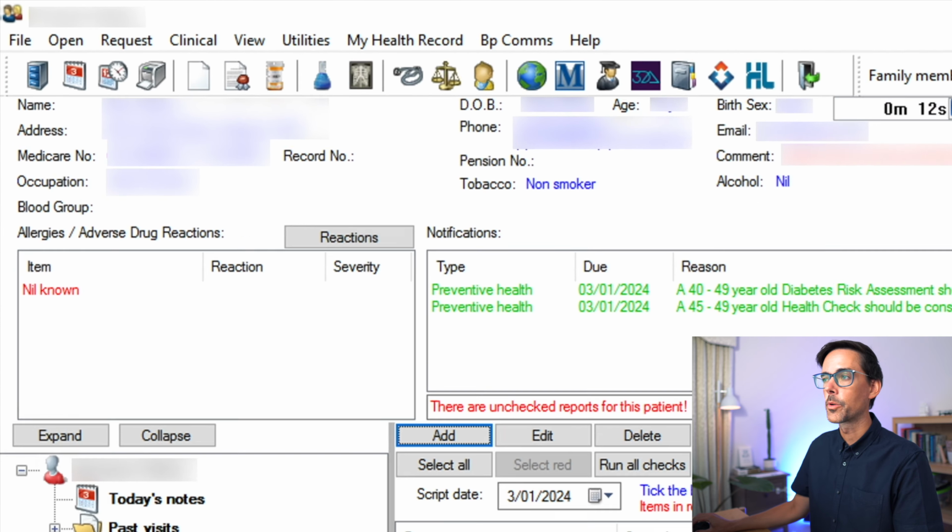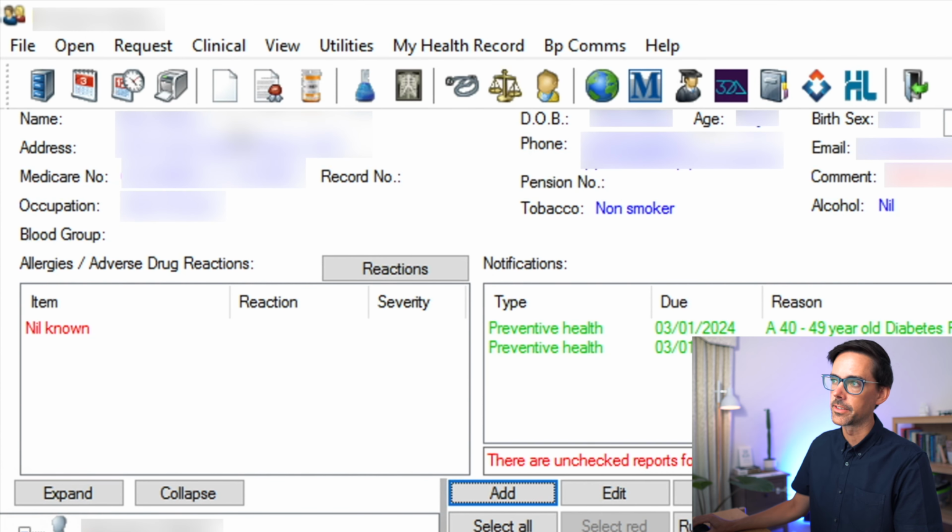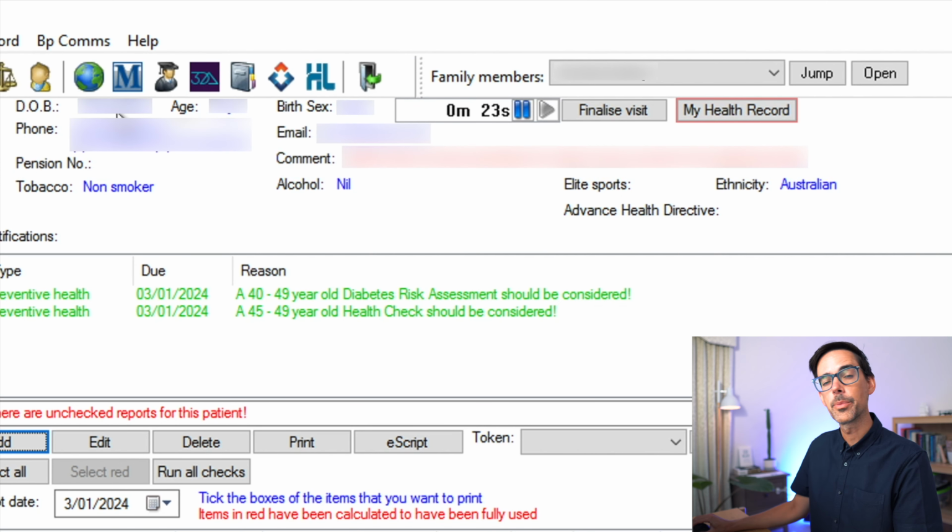In the top left-hand corner here, you will have all of your patient's details. So their name, their address, their Medicare number, occupation if you have added that, and I can show you how to do that in another video. You have the date of birth, the age, and their contact details, whether they smoke, alcohol. This is actually a really useful area here, just to get a quick glance of who you're dealing with.